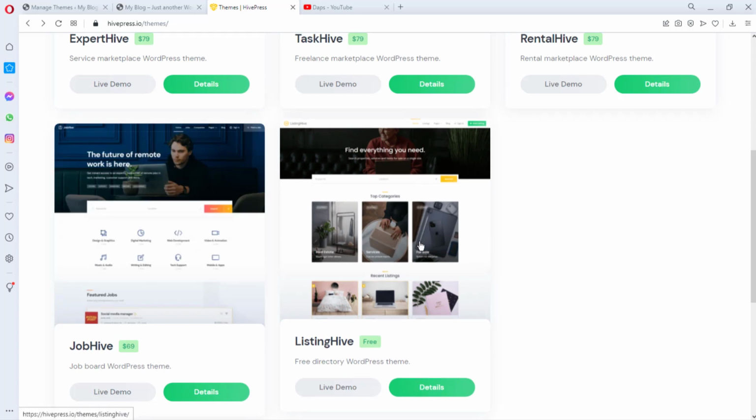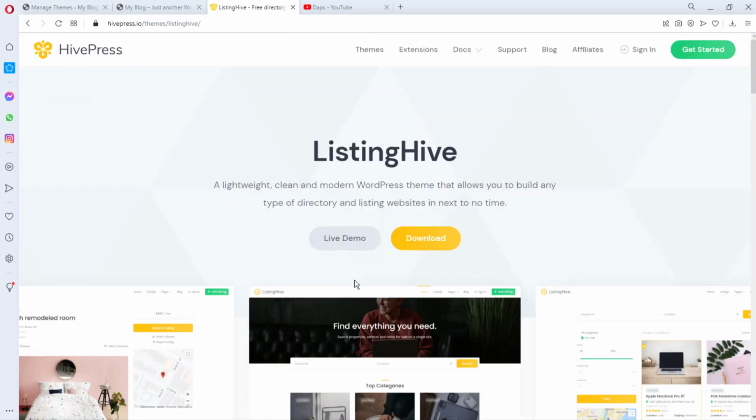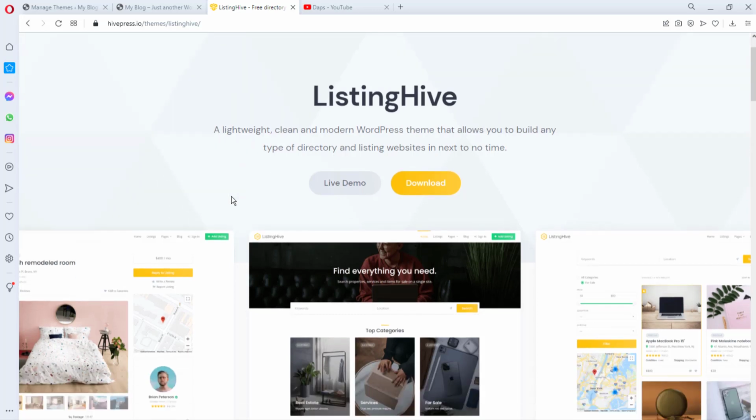There's quite a lot that we can do with this theme. We can check the live demo here, but I don't really want us to waste so much time doing that. But if we go to the details of this theme, you'll see that it is a lightweight, clean, modern WordPress theme that allow you build any type of directory or listing website absolutely in no time.